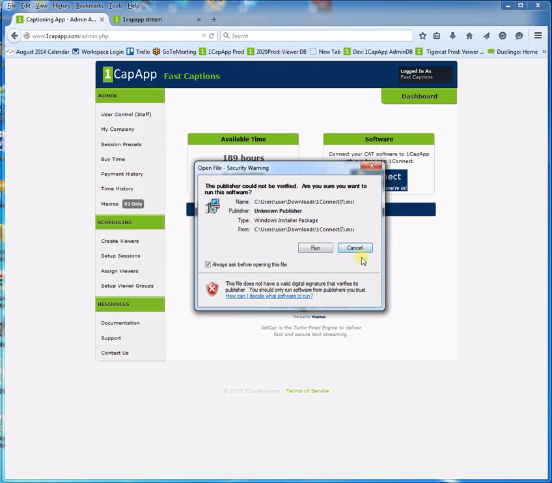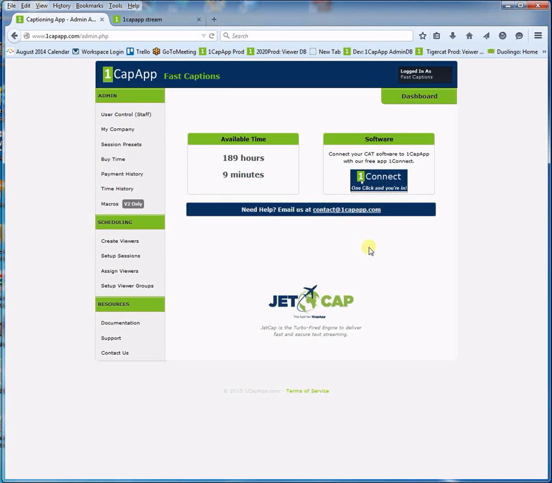I'm not going to run it because I've already got it installed on this. But just follow the instructions, and it's going to ask you to restart your computer, so be ready for that. After the installation, it'll ask you to reboot. But anyway, load 1Connect on there, and then we would be ready to go.